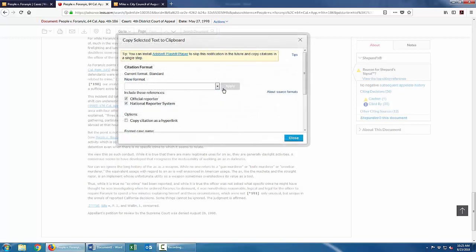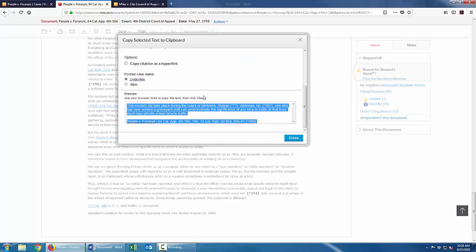Lexis also provides you with an additional option, which is to choose which reporter you want to include in your citation. Typically, the Blue Book requires you to cite only the National Reporter System version of the case. In contrast, California Rules of Court require you to cite California cases to the official reporter, with the option of also citing the National Reporter System version if you choose to do so. By default, Lexis will provide citations to both reporters.